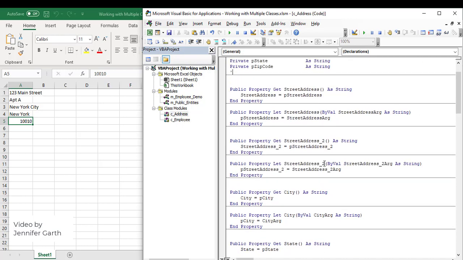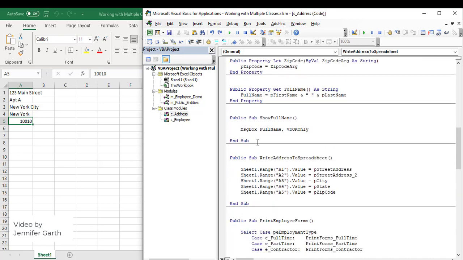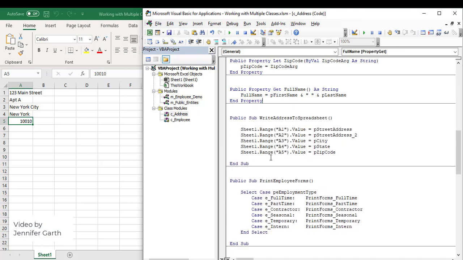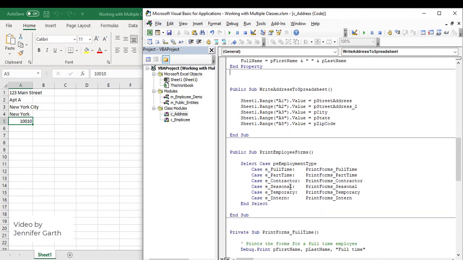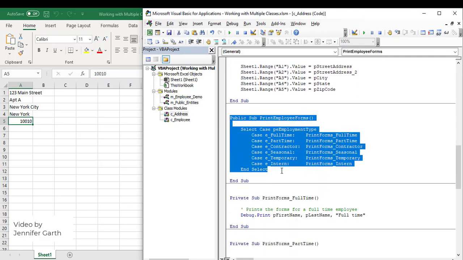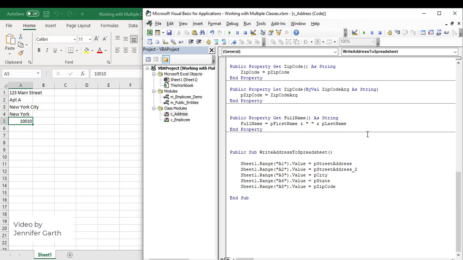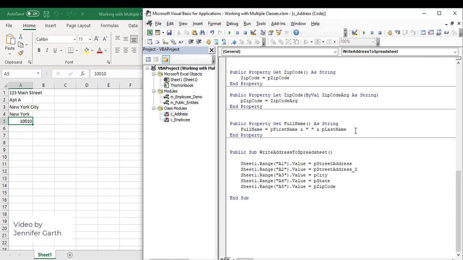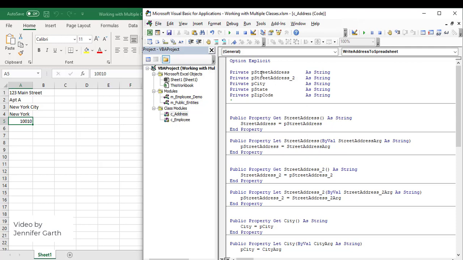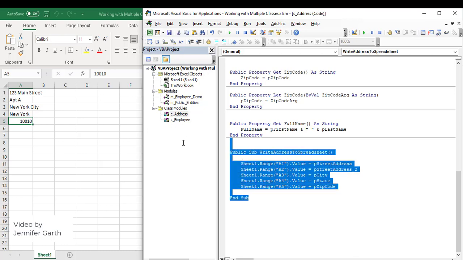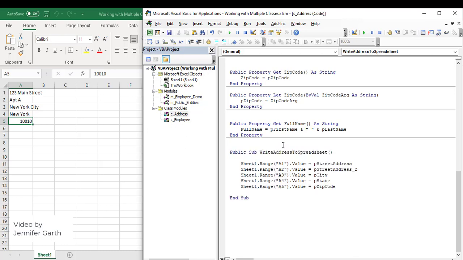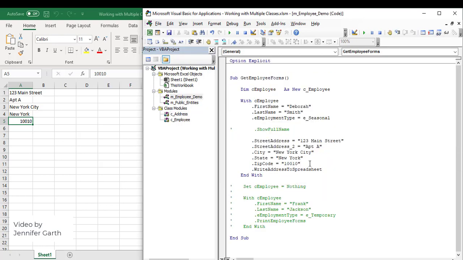For the properties and for the methods. So this show full name method would not be part of the address class. And none of this printing of the employee forms, from here all the way down to the bottom, is going to be part of the address class. All right, so now I have an address class that basically allows me to just input an address and then output the address to the spreadsheet. So that's good. So let's go ahead and instantiate this class as well.